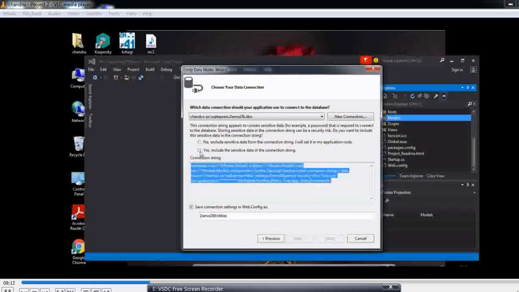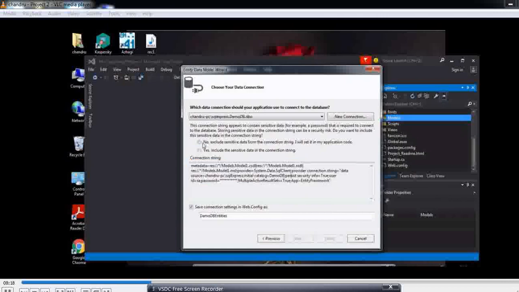Using this DemoDBEntities, it will ask whether you want to save the password or not. Sometimes saving the password in the connection string is not best practice. You can avoid it or you can do it, whatever the option. If it is a real-time project, the scenario is different. DemoDBEntities is the entity name. This is the object, and we have to create a new object from this one. So note down this DemoDBEntities in your notepad or anywhere else and click Next.